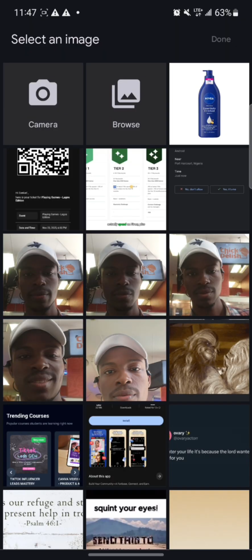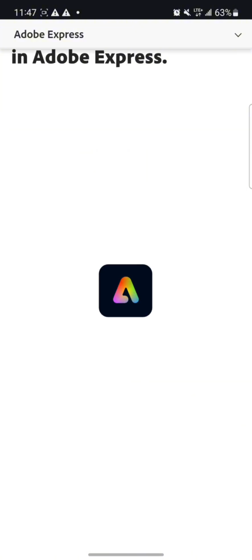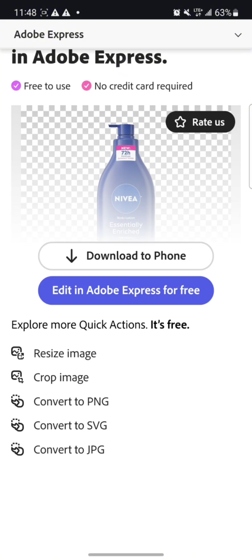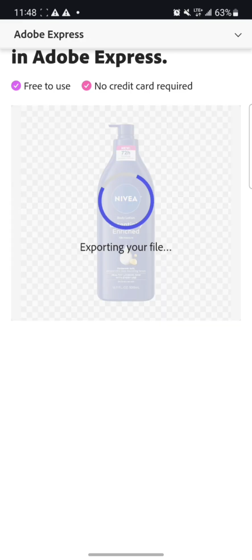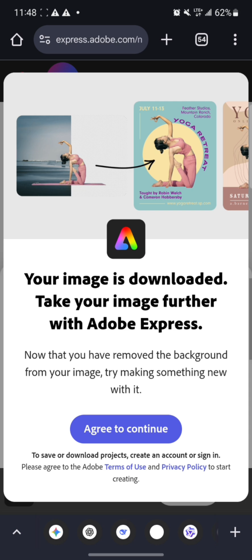So this is it. Tap. You select the image you want to use. Done. It used to take a couple of seconds to upload, so just give it a couple of seconds. Then download to phone. You see that it has downloaded. Open. Can you see? It has no background. Don't worry, it will still be white.